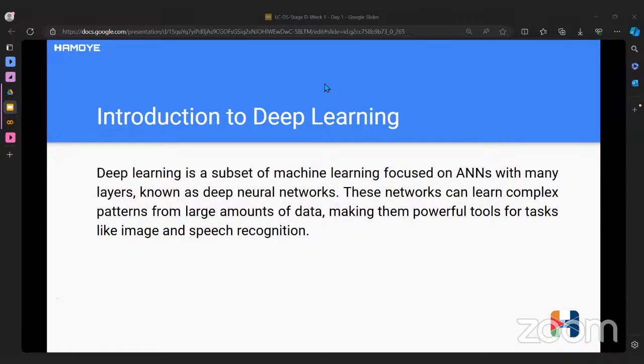So we're going to be making use of the Keras framework. Keras is a high-level neural network API written in Python. It's designed for fast experimentation on top of back-end engines like TensorFlow, making it both powerful and user-friendly. All right, any questions for me so far?